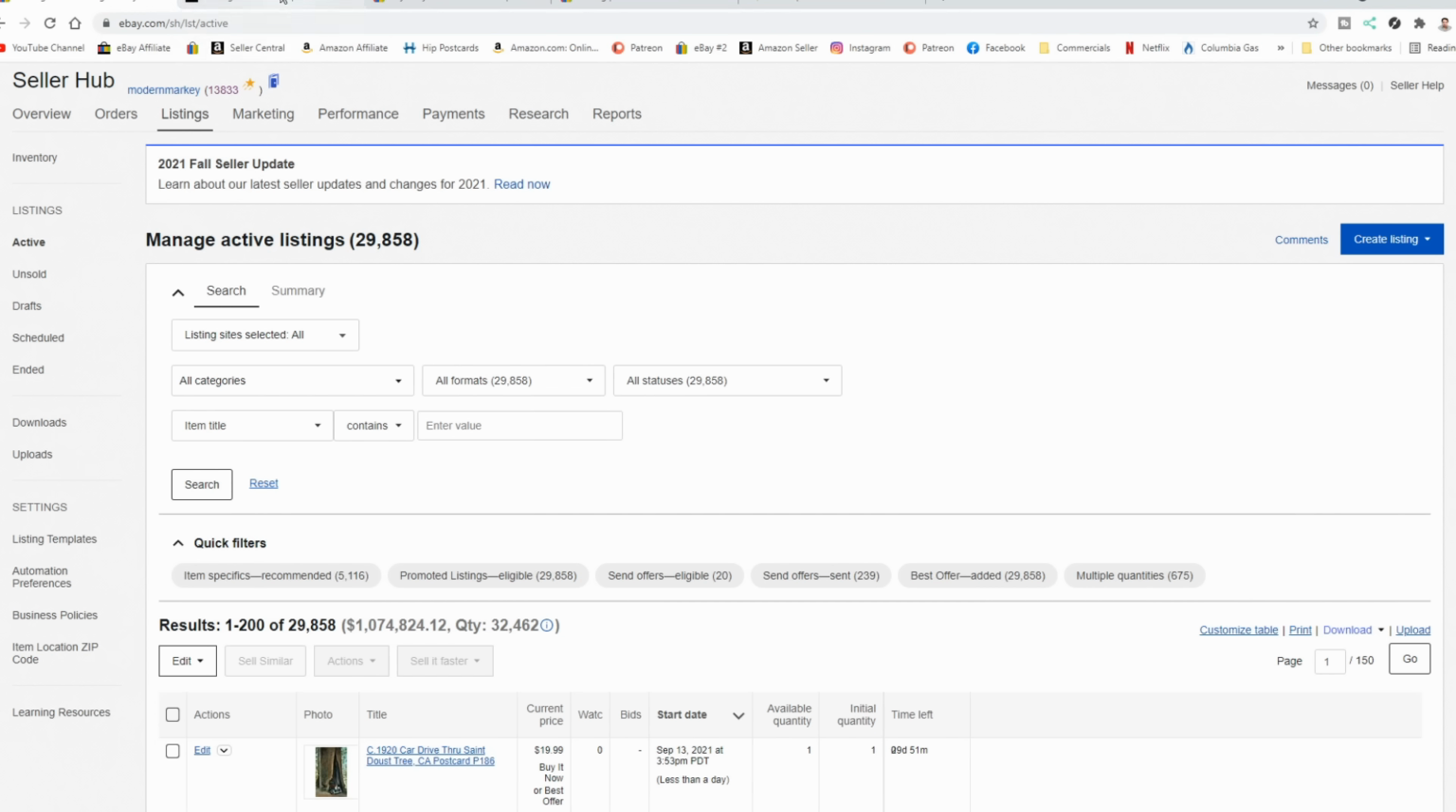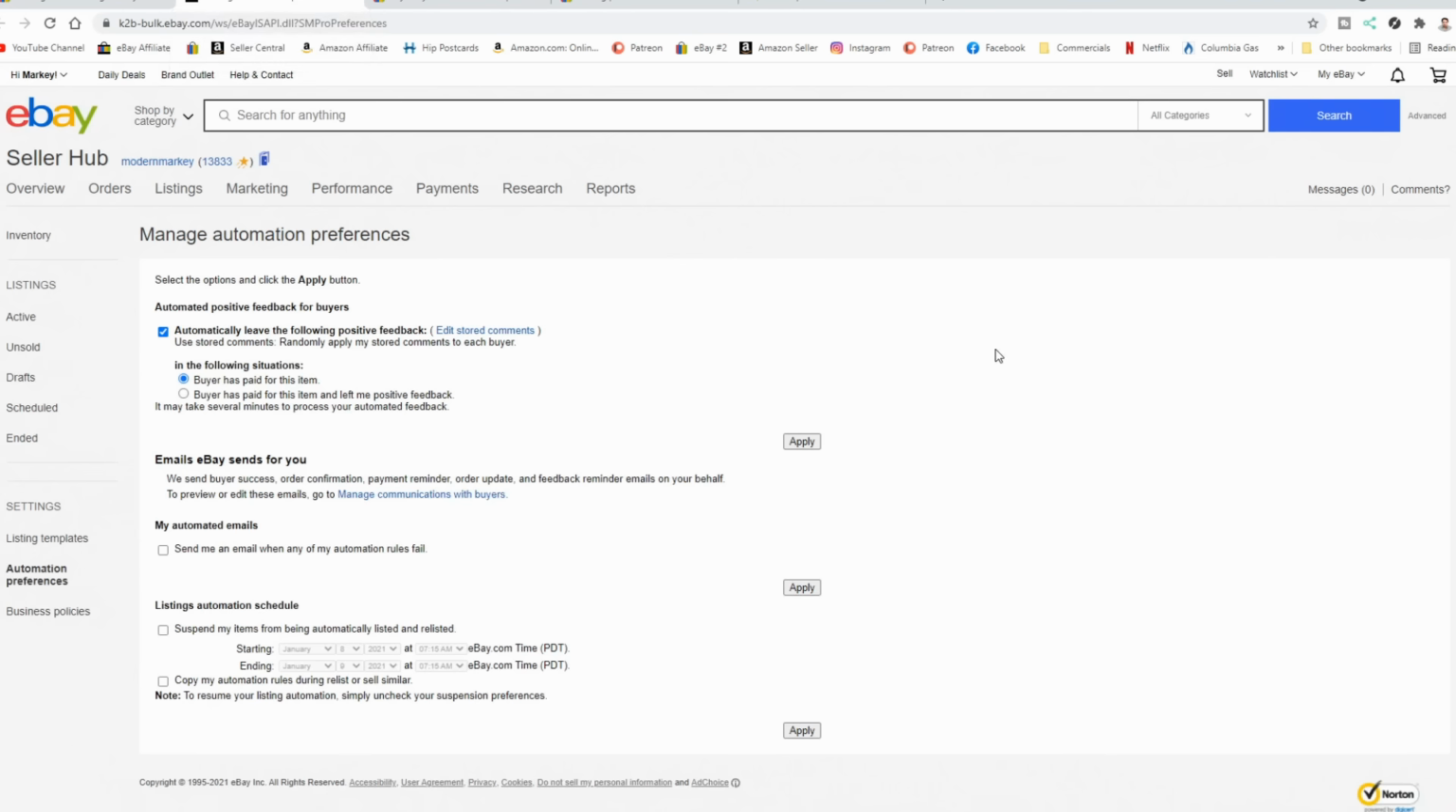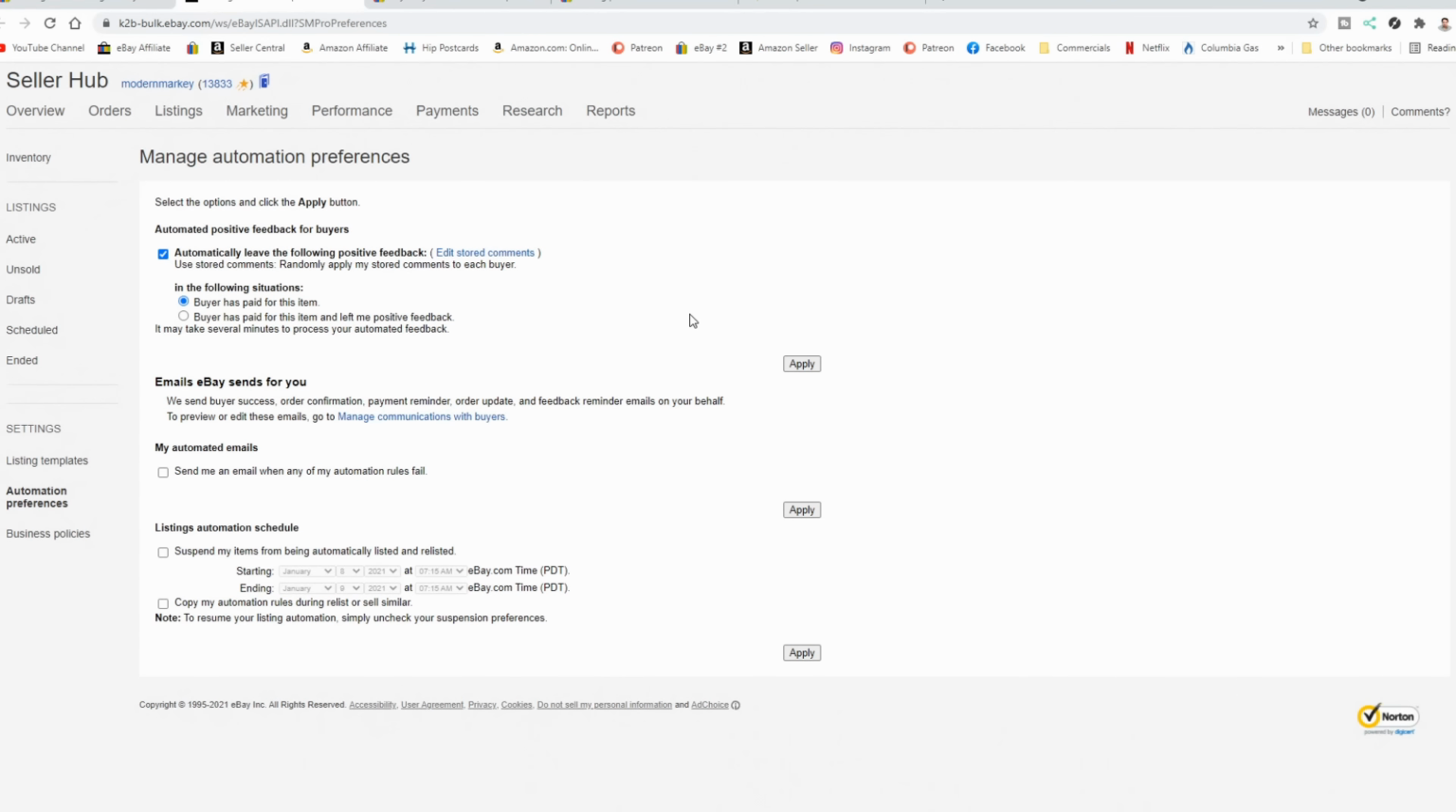So let's go to automated preferences. Now in automated preferences, one of the biggest ones I do is I have it set so I never have to leave feedback ever. The minute the buyer pays for the item, I leave them feedback automatically. I don't have to go in and do it. I never have to worry about it. It's instant. Now, I know a lot of people worry that, hey, I'd rather have it done if they leave positive feedback. That's another option you can set it up as well.